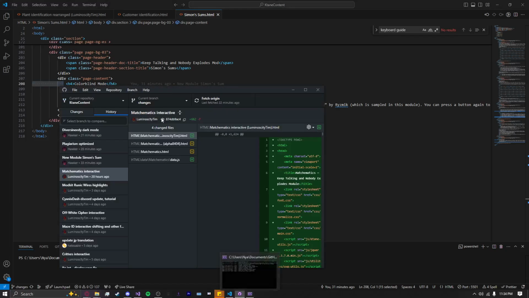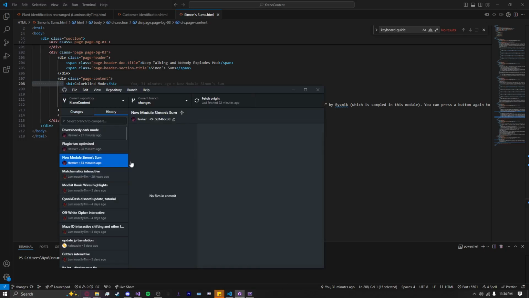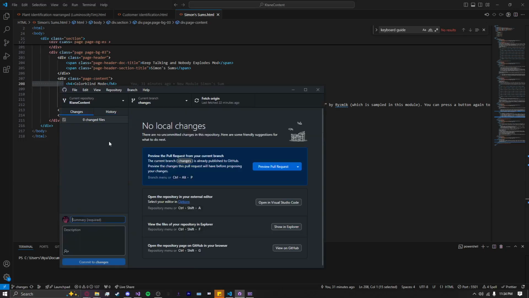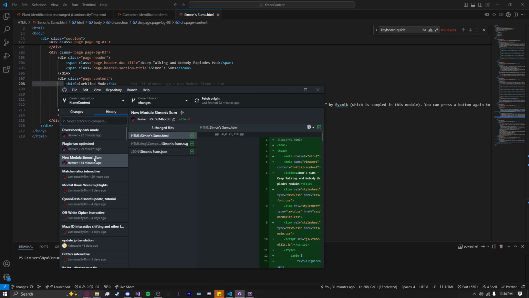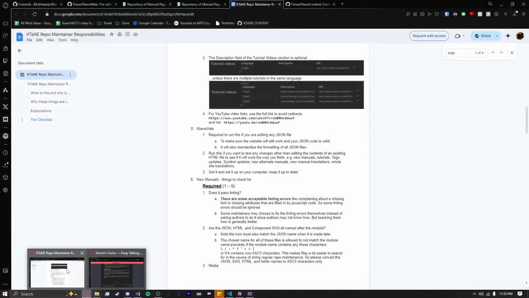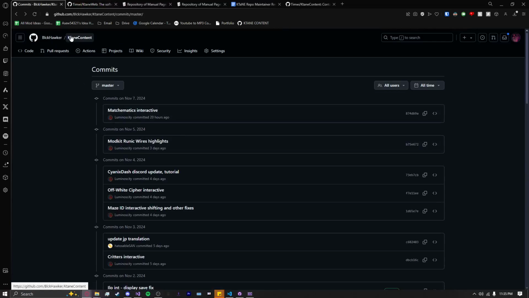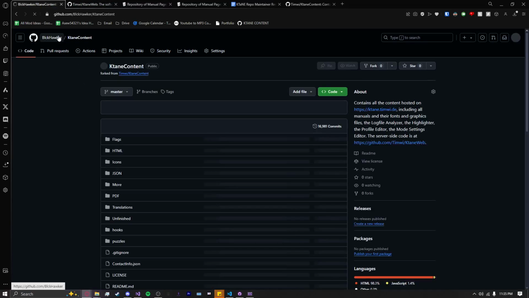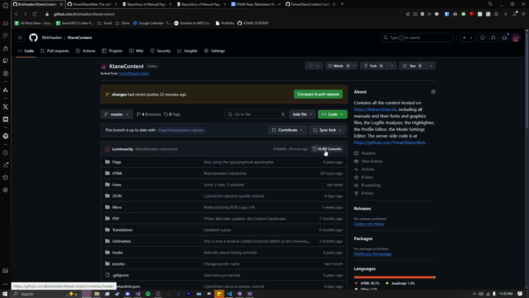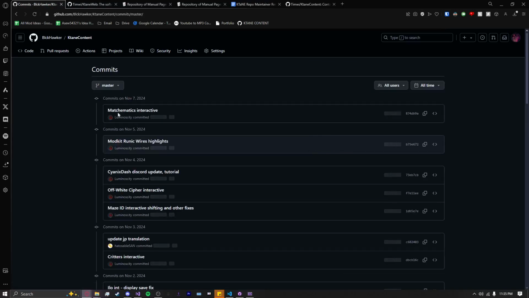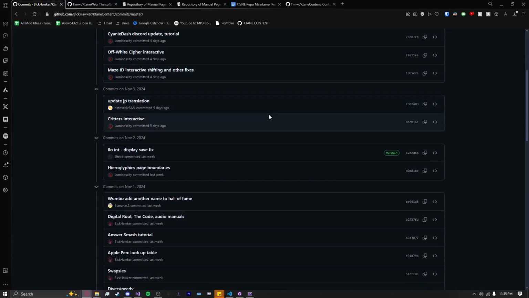So like I said, I already committed some of these things, but you would just make a commit here and make it something very short, which I just said new module, Simon Sum. If you want an example of commit names that are small, you can just go to the KTANE content repo. Hit the number of commits right here, and it will take you to all the commits that have happened, and you can just read the name and why here.